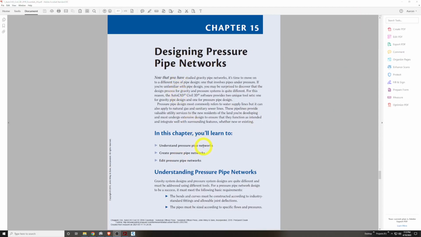One of the main things with pressure pipe networks is it's commonly referred to as water supply lines or water lines, but it could also be natural gas or pressurized sanitary sewer lines for sewage. There's 3 or 4 main design considerations, actually a total of 5, and at least 3 or 4 of them are crossovers of very similar design fundamentals for gravity pipes, and they are starting at the bottom of this page.